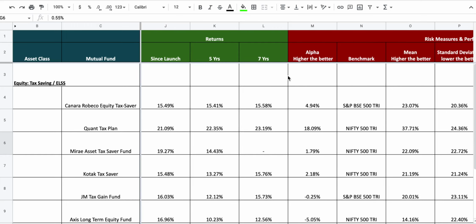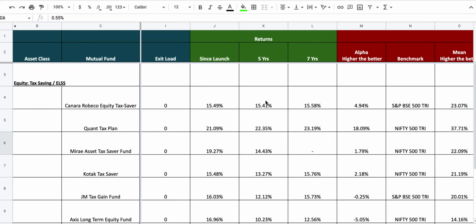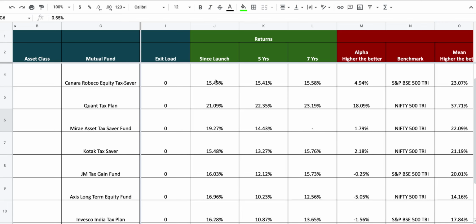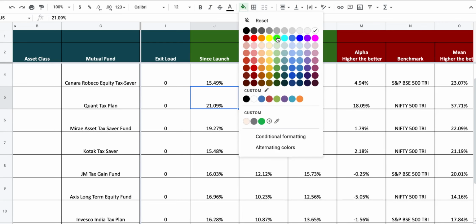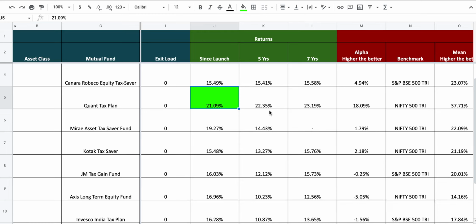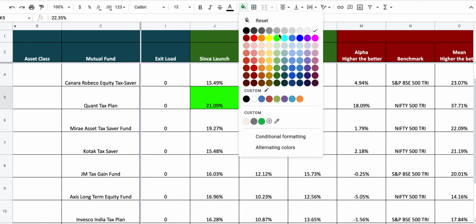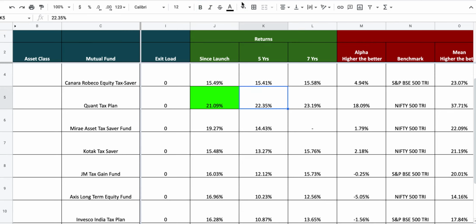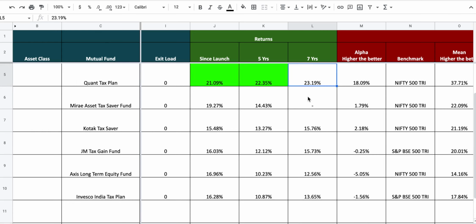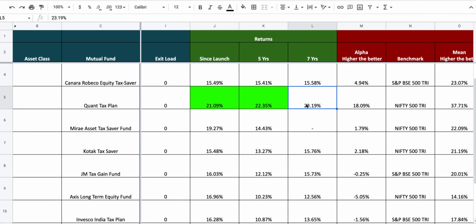Let's compare the returns. As we know, we want higher returns, so higher the better. And when we compare these funds, since launch, the return of Quant Tax is the best. For the 5-year return, again, we see that Quant Tax Plan is the best. So color coding it green. Then for 7 years, again, we can see that Quant Tax Plan is the best.